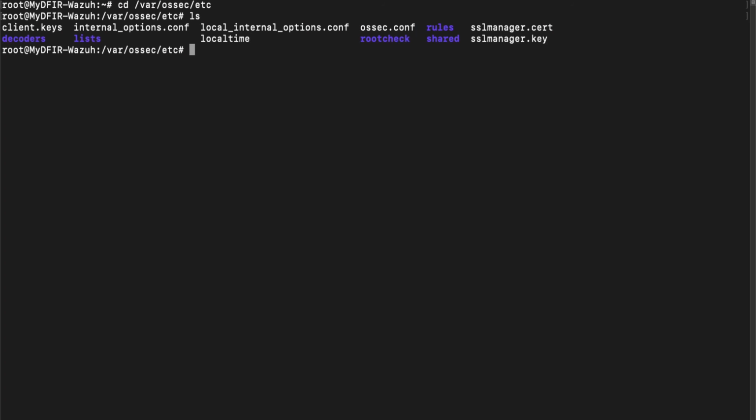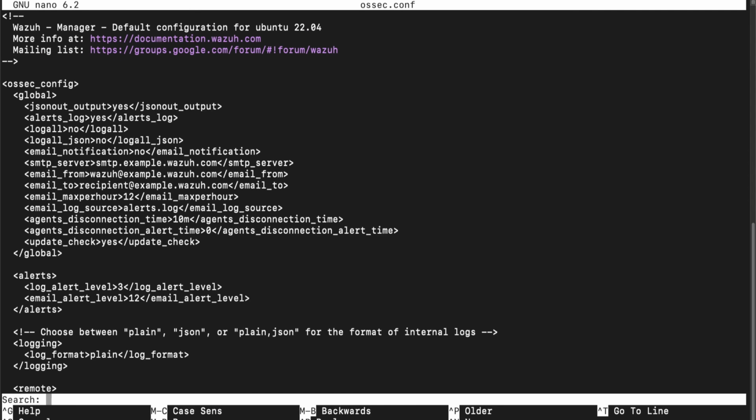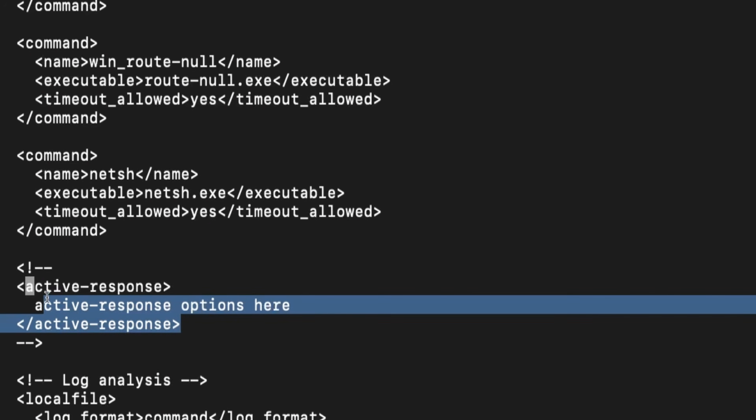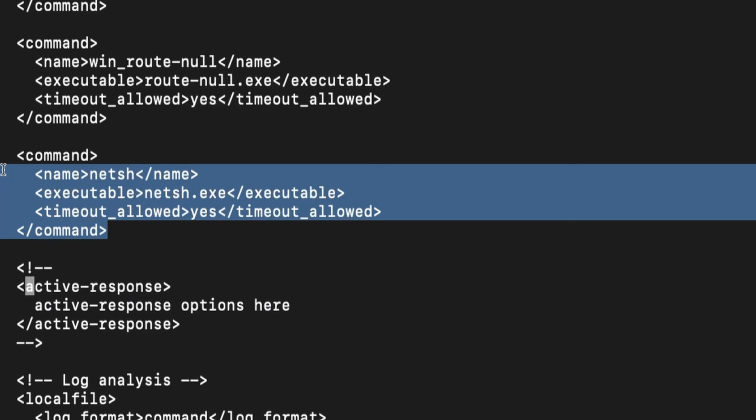To edit our configuration file, you can use whatever you like. Some people like using vi, some people like using nano, and I'll be using nano to configure our configuration file. Once we're in here, I am going to hold Control W, and I'm searching for active-response. Hit enter, and this is the block where we'll specify exactly what our active response is going to do. If we look at the top, we do see our command blocks.